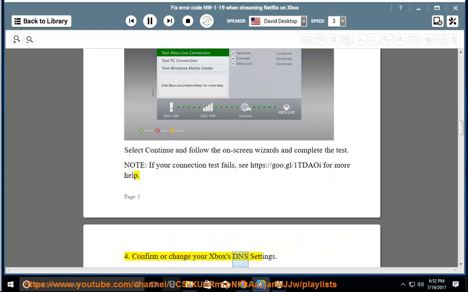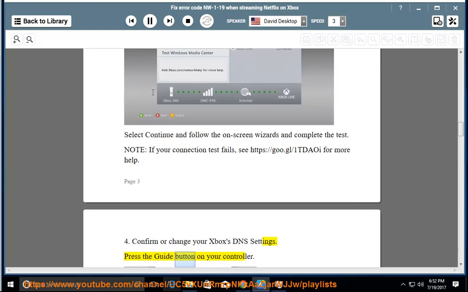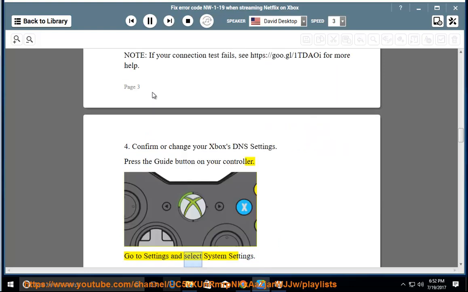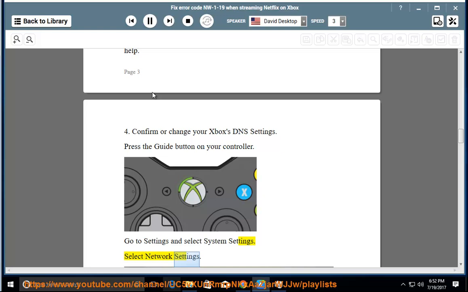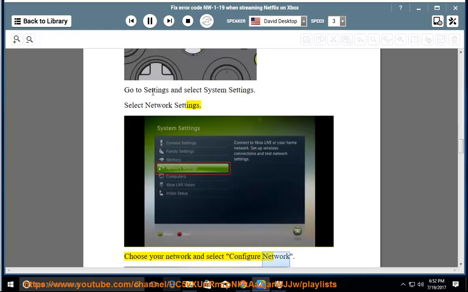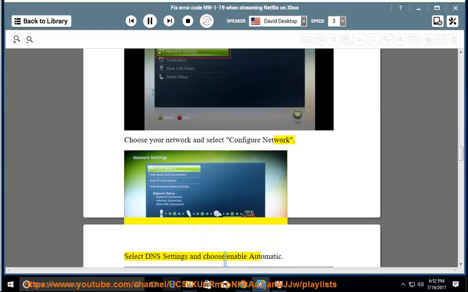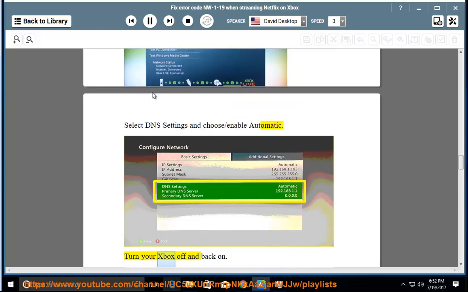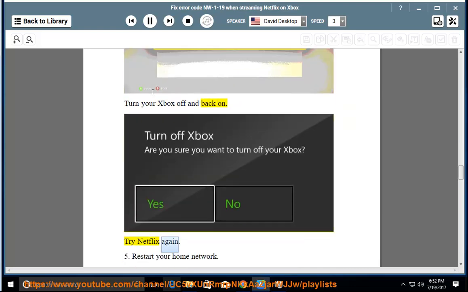4. Confirm or change your Xbox's DNS settings. Press the guide button on your controller. Go to Settings and select System Settings. Select Network Settings. Choose your network and select Configure Network. Select DNS settings and choose Enable Automatic. Turn your Xbox off and back on. Try Netflix again.